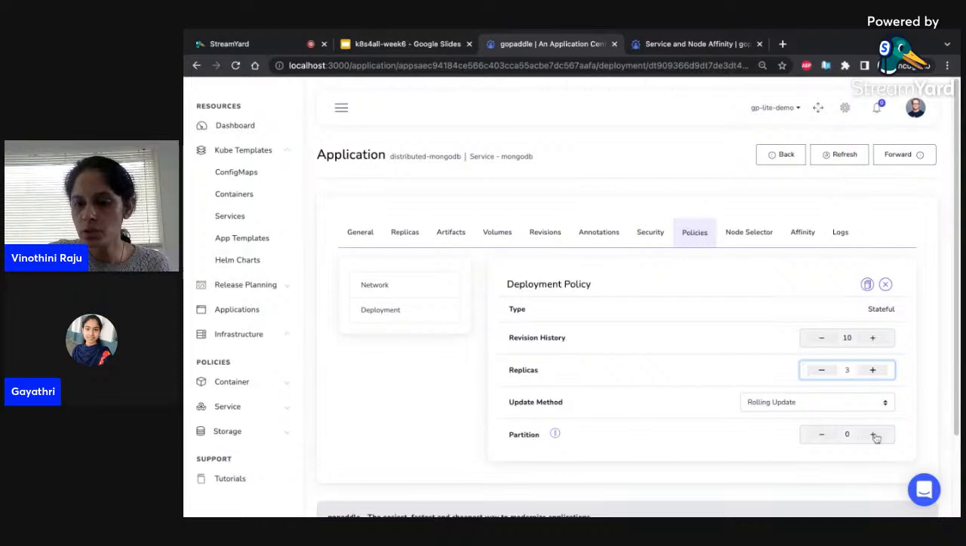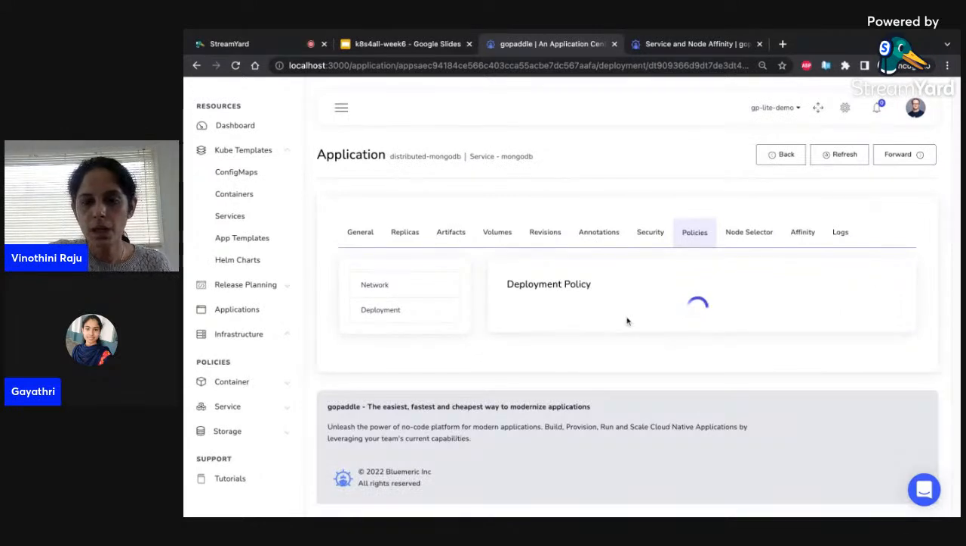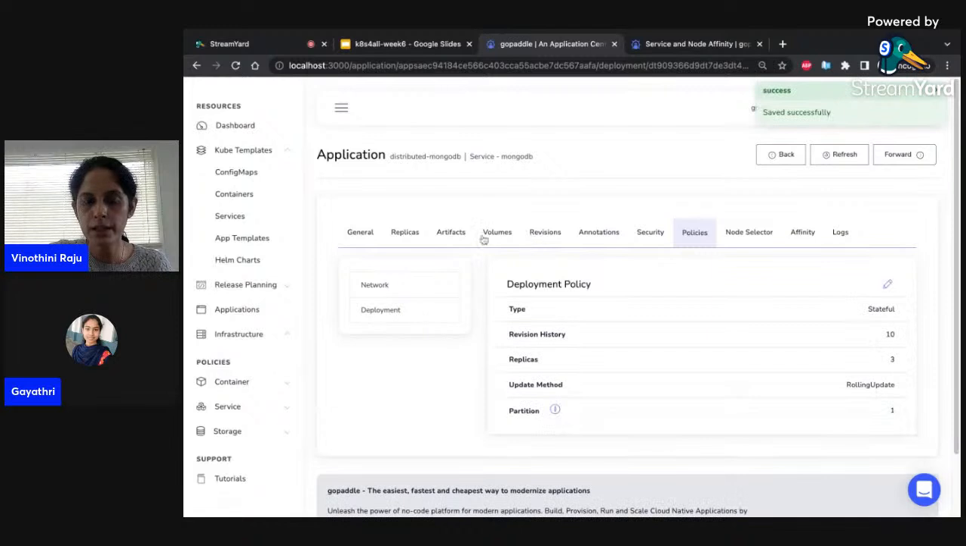The rest of it will not be updated. So I'm going to set this to 1, which means this is going to bring up one more replica. So we'll ultimately have replica 0, 1, and 2. And if I apply any updates, then only replica 1 and 2 will get updated. So I have applied the policy. Let's wait for a couple of minutes for the other replicas to come up.